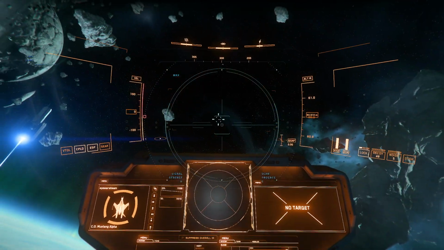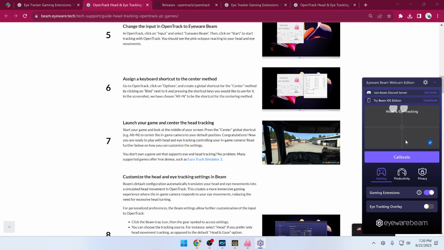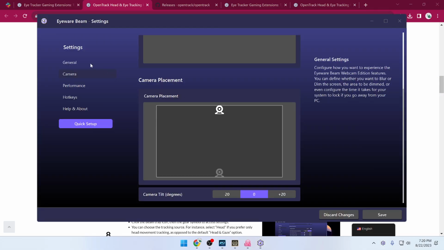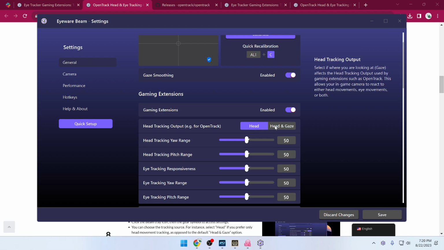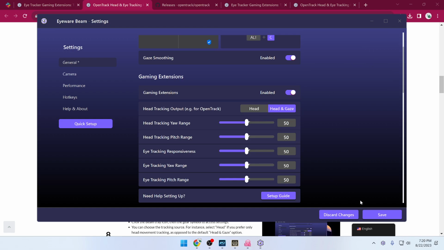So then to customize it, you can go to Beam, click on settings, go to general, and then here you can select whether the movement comes from head and gaze or just head. I had it on head actually. So I'm going to show you the head and gaze. And here you can see how sensitive the head tracking or the eye tracking can be to the movements. These default settings at 50 are good for me.